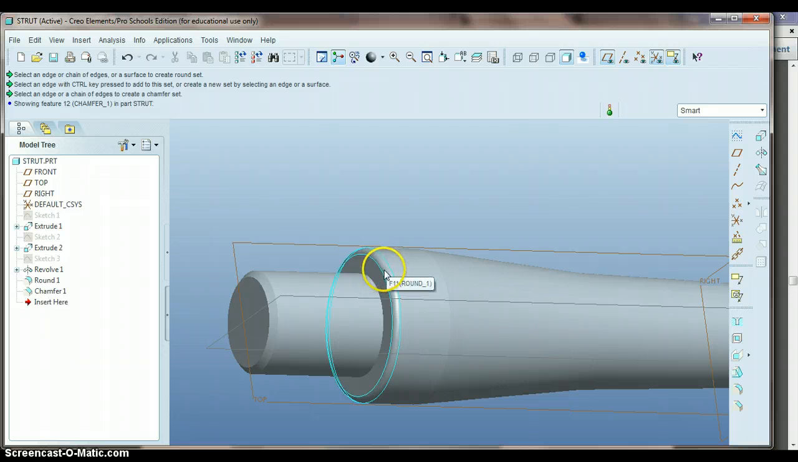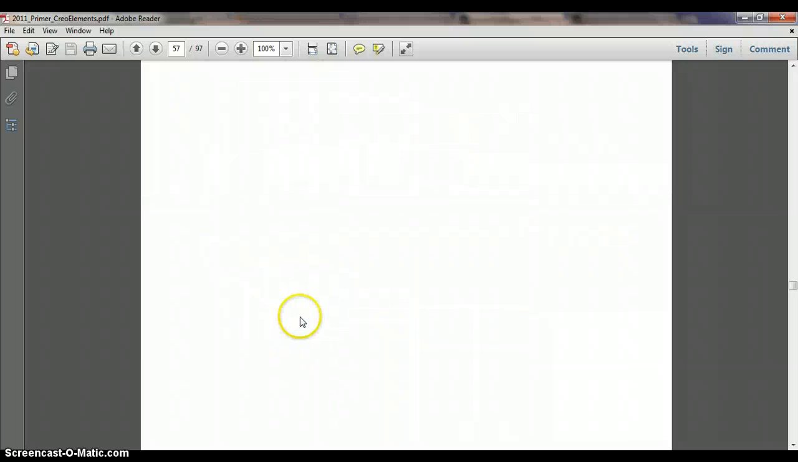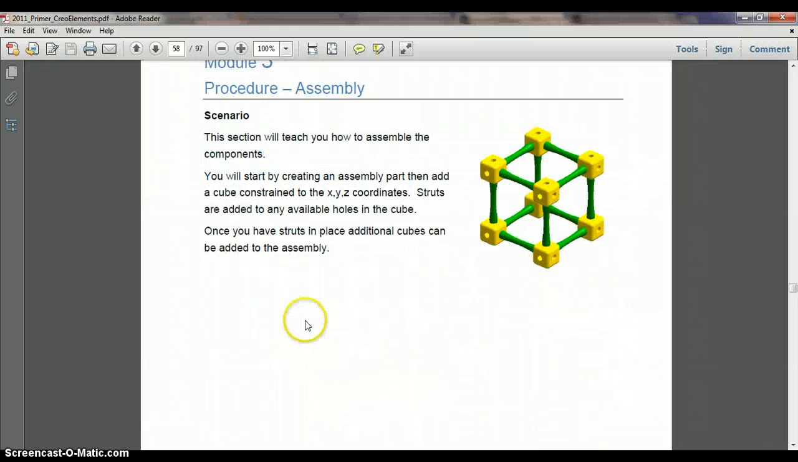Then we have this rounded, and I believe that is all that we have left to do on the strut. So the next thing we're going to do is we're going to assemble this together. Next video we'll deal with assembling this together into this shape right here.